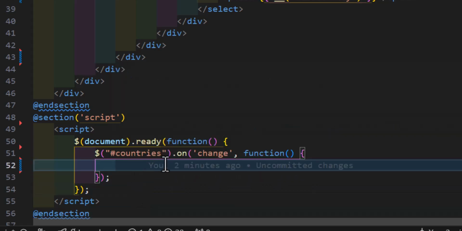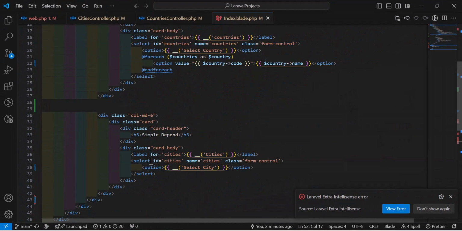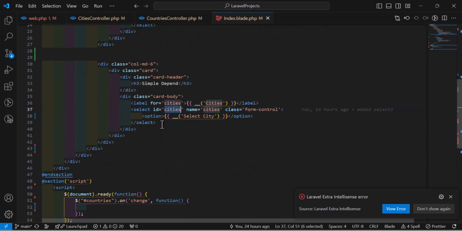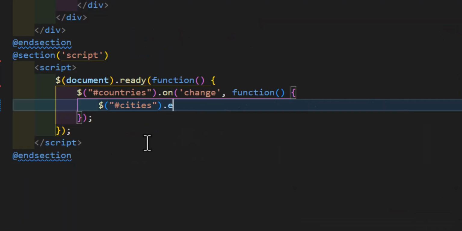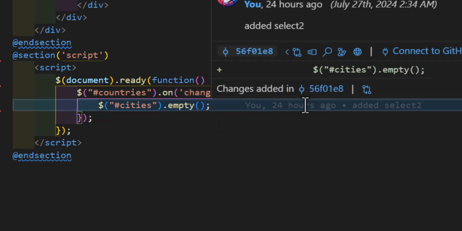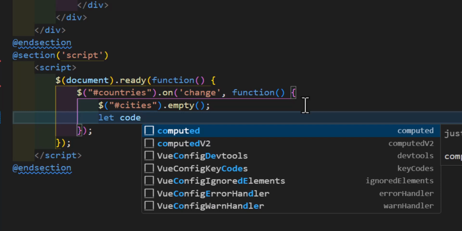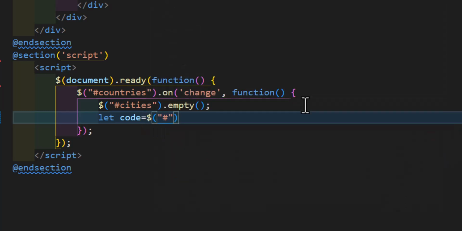So first of all, what we have to do is to clear everything from our cities, previous cities that the user selects. So whenever the users change the country, it should empty all the cities from this. So for that reason, let's type in our countries event listener cities.empty. This will clear all the options from the cities. Then after that, let's create a new variable with the name of code and save the selected country code in here.